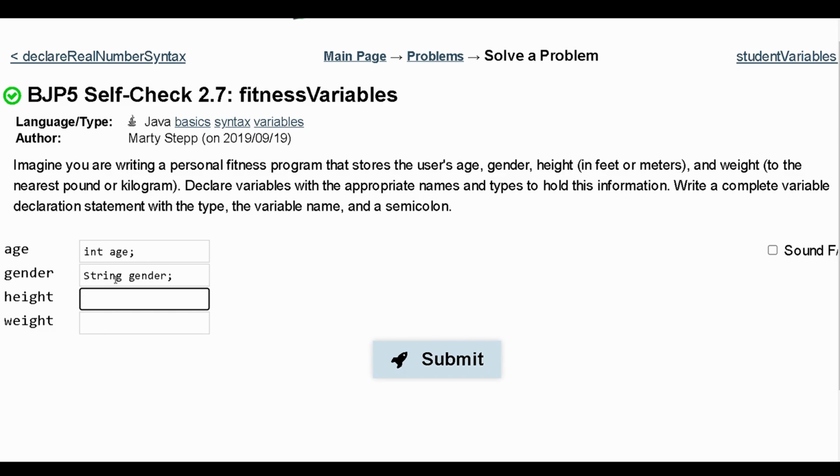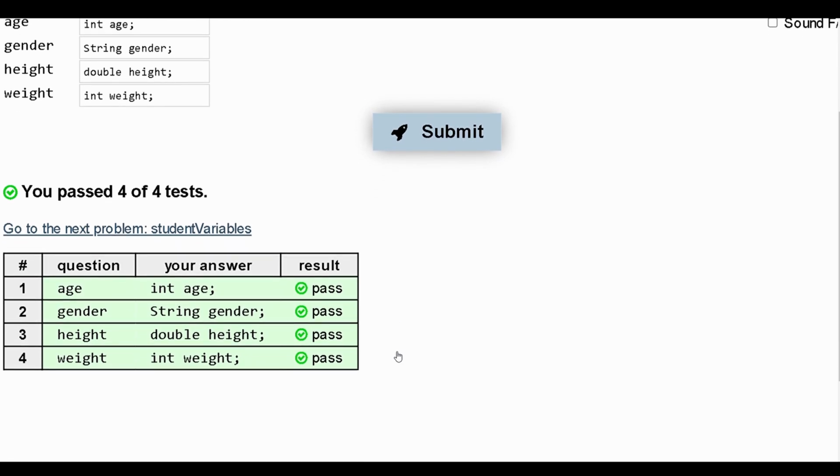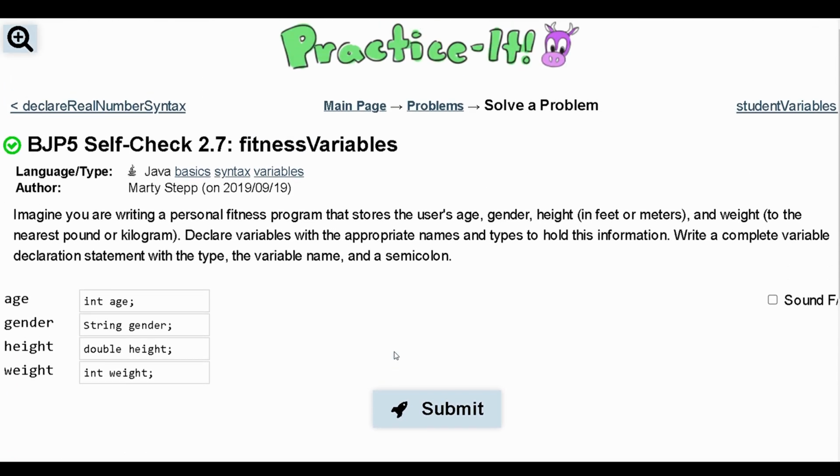Next, we have height. And height can be a double. If there's like 5.7 or 6.8, if there's a decimal, it's a double. So we'll have double and then height. Next, we have weight. And weight would be an integer. So if there's like 100 pounds, 150 pounds, we would use that as an integer. So we would have int weight and then a semicolon. If we submit this, we pass 4 out of 4 tests.